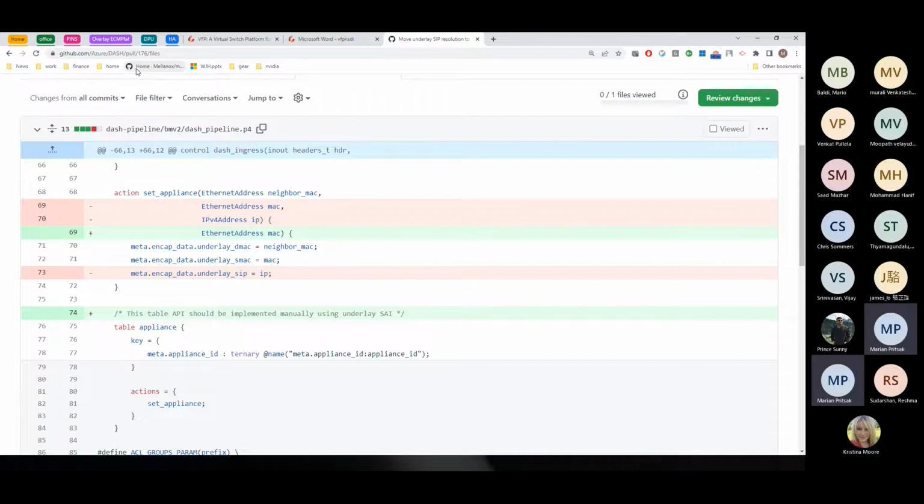Well, I guess that's why we're doing all these changes. That's mostly based on feedback from Microsoft.